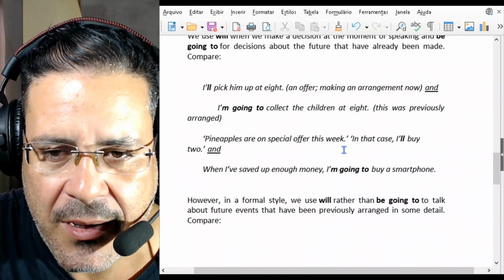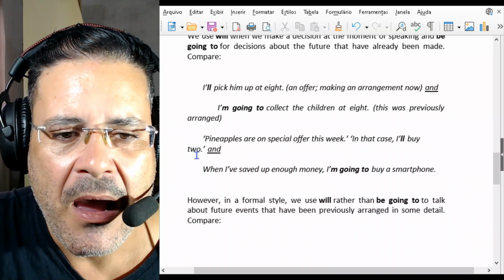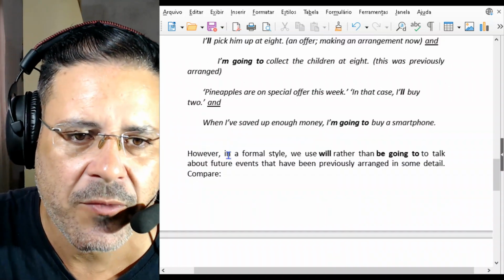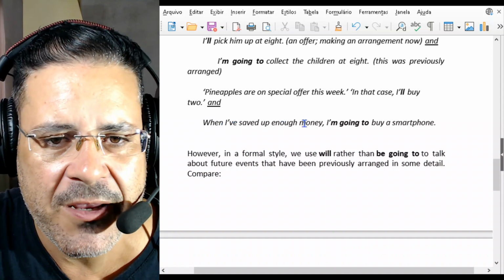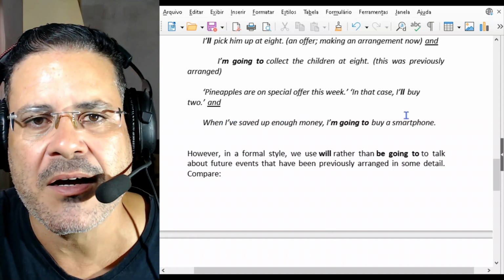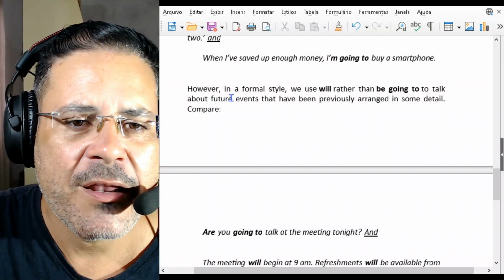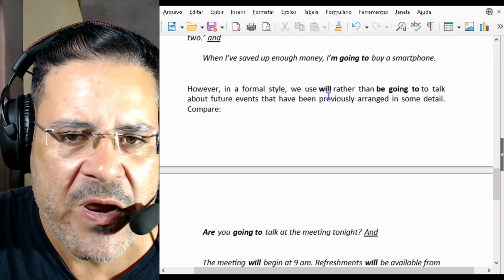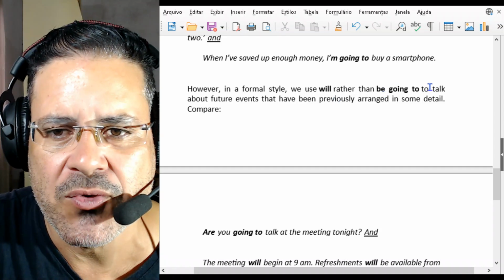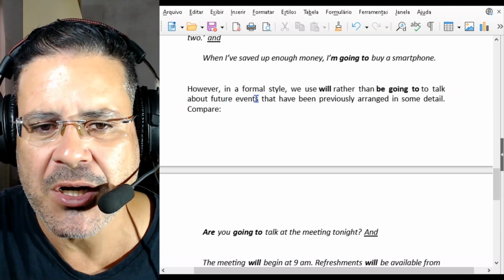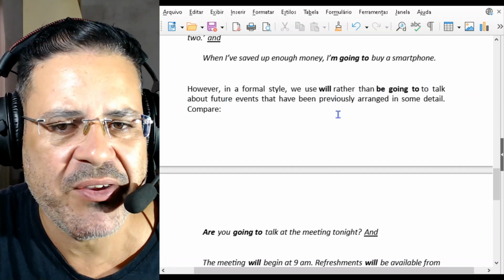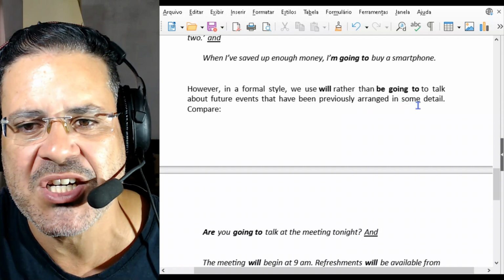Another example, pineapples are on special offer this week. In that case, I'll buy 2. And another example, when I've saved up enough money, I'm gonna buy a smartphone. However, in a formal style, we use will rather than be going to talk about future events that have been previously arranged in some detail.